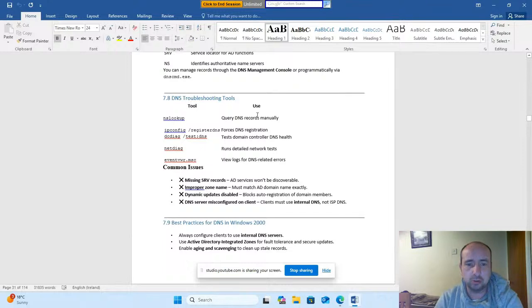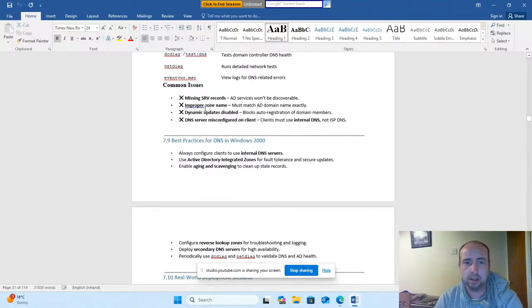DNS troubleshooting tools. Use nslookup to query DNS records manually. ipconfig /registerdns forces DNS registration. dcdiag /test:dns tests domain controller DNS health. NetDiag runs detailed network tests. Event Viewer, eventvwr.msc, lets you view logs for DNS related errors.